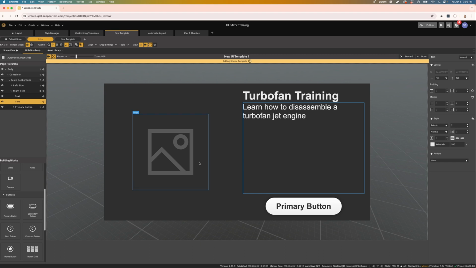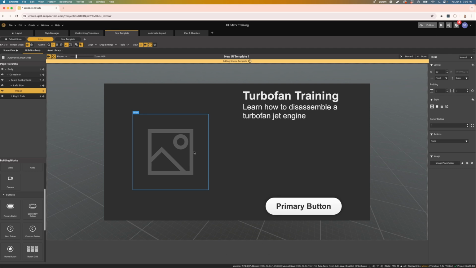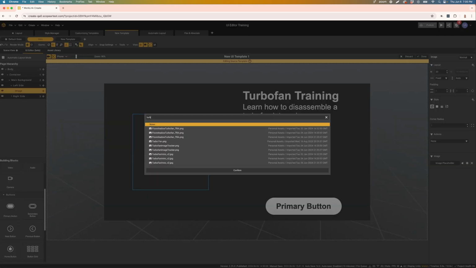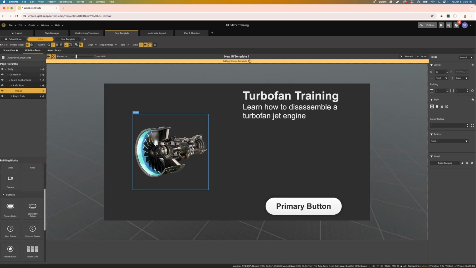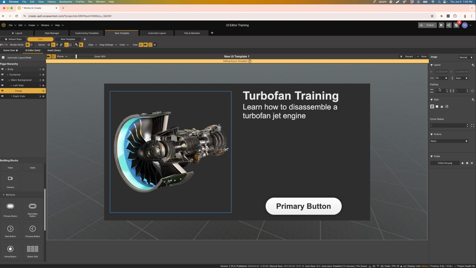I am still missing the image. To add that, double-click on the image placeholder. Then search for the asset's name and double-click it in the list to add it to the template. I want this image to take up as much space as possible on its side of the template. The easiest way to do this is to keep one of the image properties set to auto and then set the other one to fill. This will automatically scale up the width of the image to fit its parent.